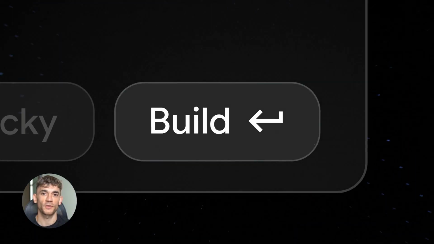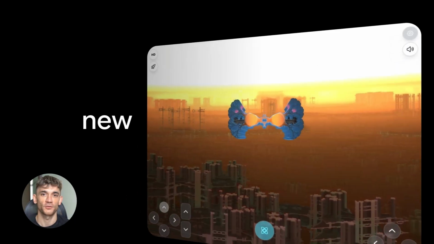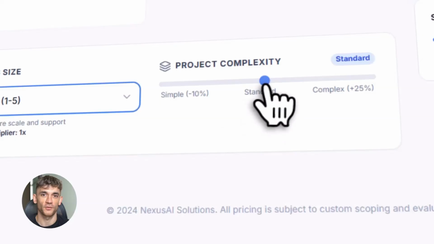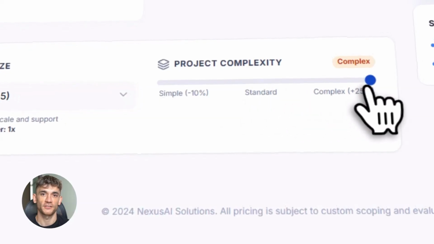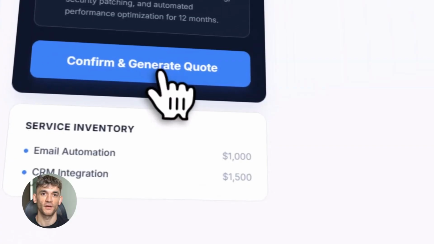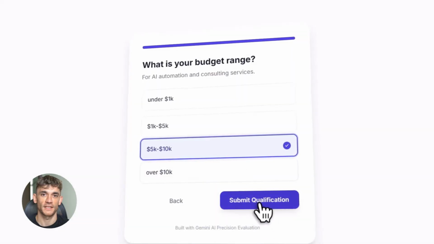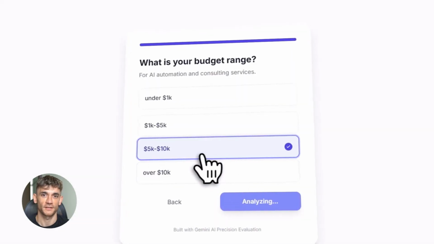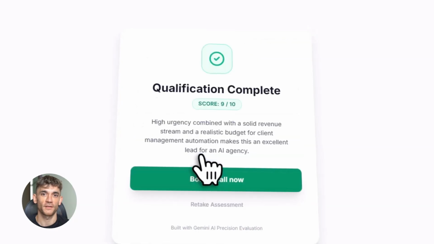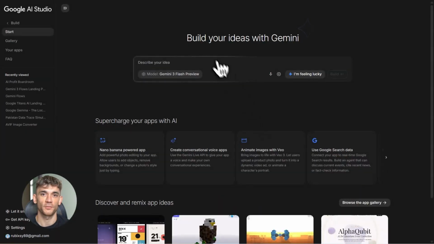All right, so here's what we're doing today. I'm going to show you how to build 3 actual business tools using Google AI Studio build mode, not basic stuff, real tools that save you time and automate your workflow. I'm talking lead qualifiers, pricing calculators, content generators, the kind of stuff that used to require a developer and thousands of dollars. And I'm going to walk you through every single step so you can build your own.